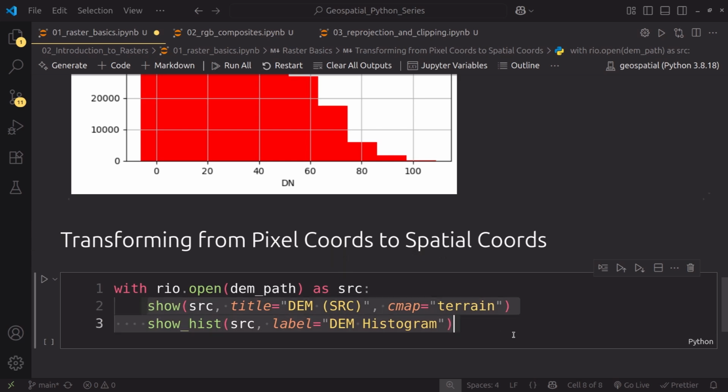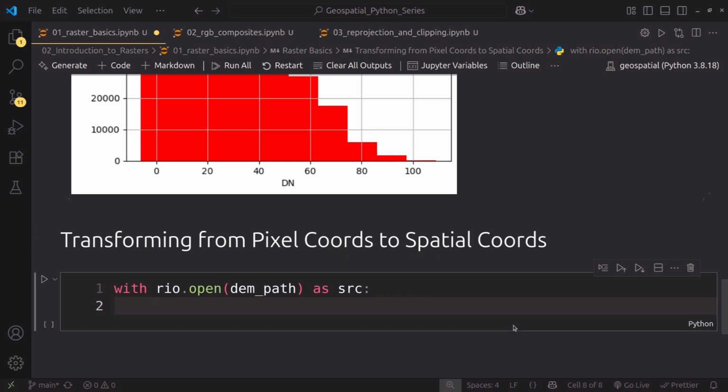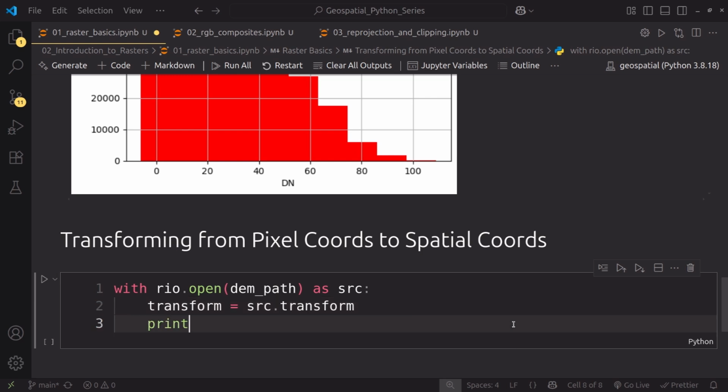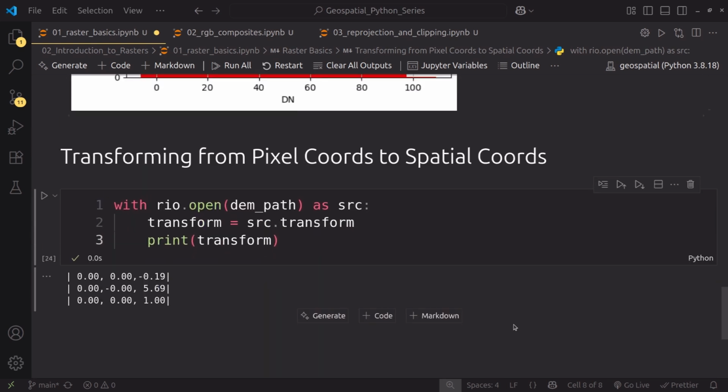We are not showing these things here now. And what we need here is the affine transformation. So the transform equals src.transform. We can of course print it out and see what the value is. So if I print transform, that is the transformation matrix.